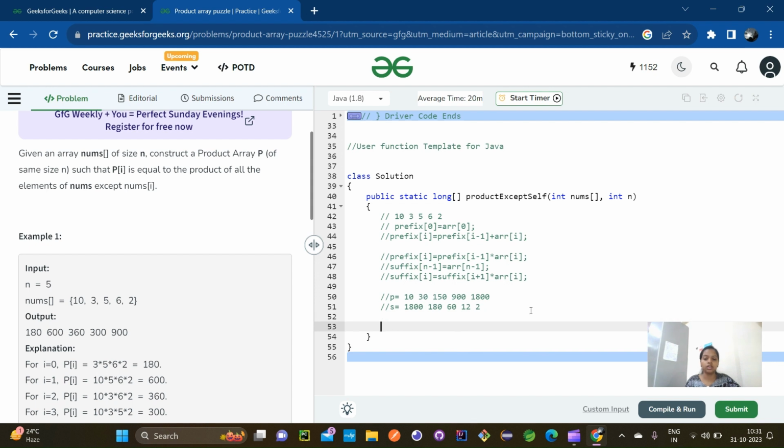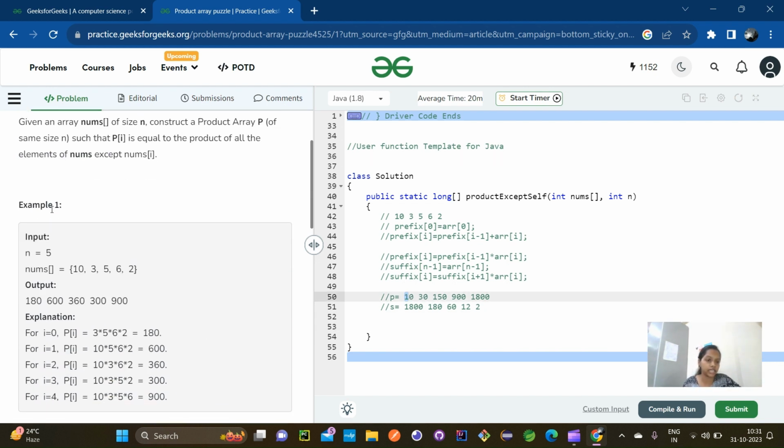Okay, so what we have to find is, except the current element, we have to return the multiplication of all other elements, right? So here if we see, this is the current element; except this, on the right side we have to find the multiplication. So except this element, on the right side we have this. This is the multiplication of all other elements on the right side of 10. So till this point we have this multiplication, right?